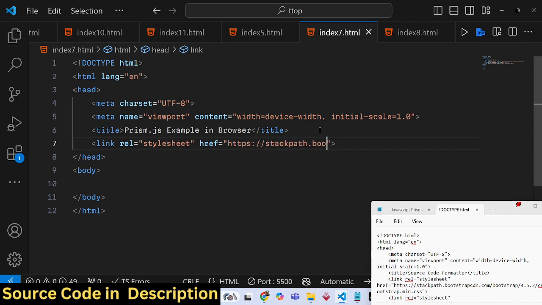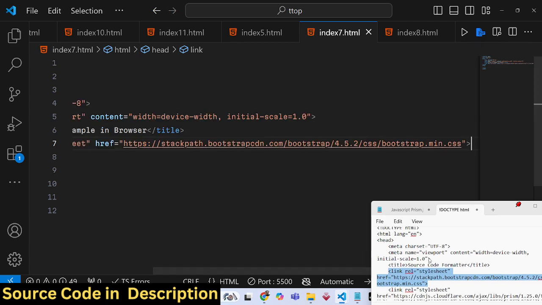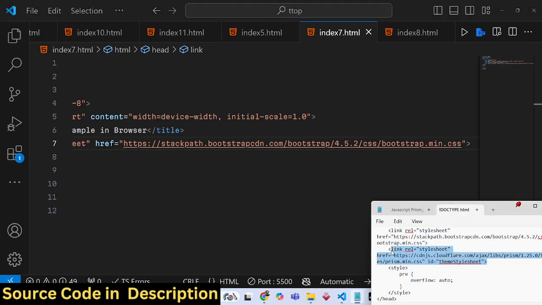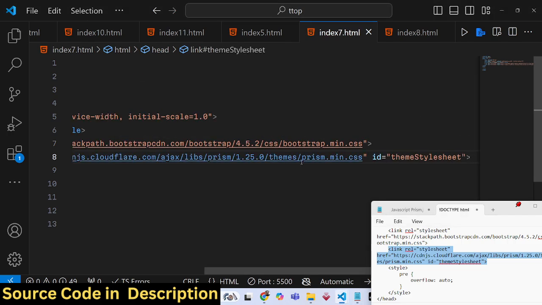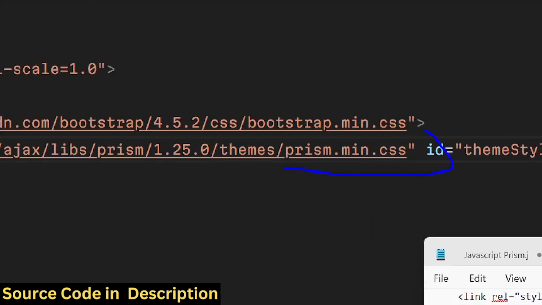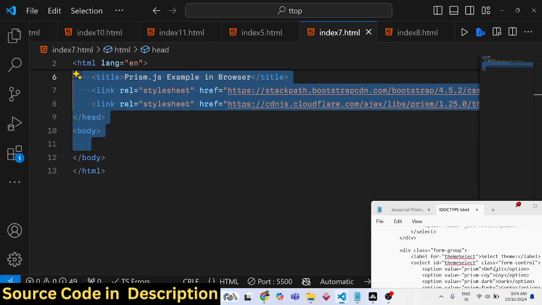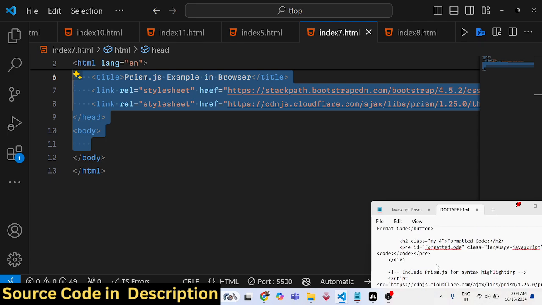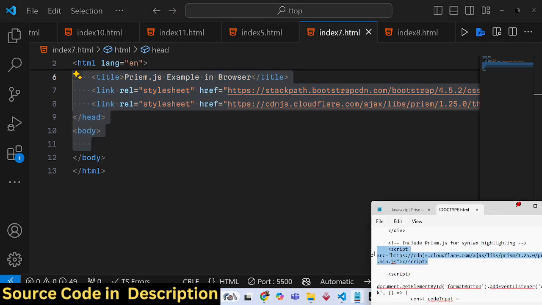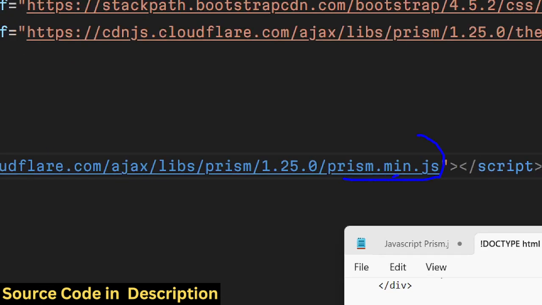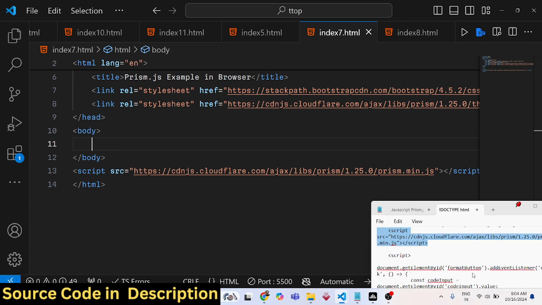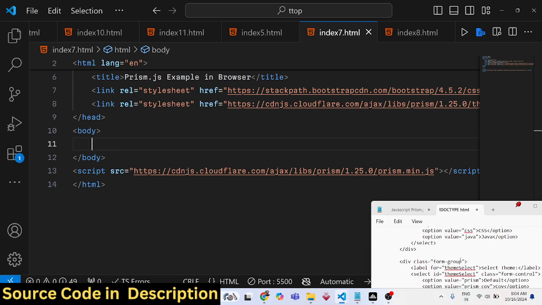StackPath Bootstrap CDN. In order to build this, we are also using Bootstrap, so I will simply copy paste the CDN of Bootstrap as well. And then we are also using the Prism.js library, and it contains the style sheet, so we are simply copy pasting the min.css file. Similarly, we do need to include the JavaScript CDN as well. After the body, you need to paste the JavaScript CDN, which is prism.min.js. This will allow us to use this syntax highlighting inside the browser.